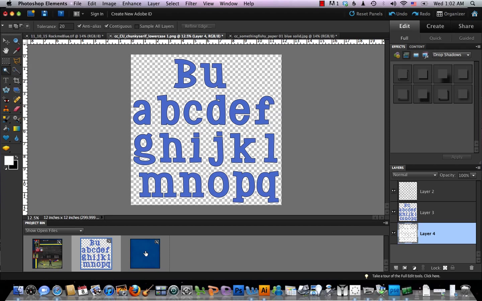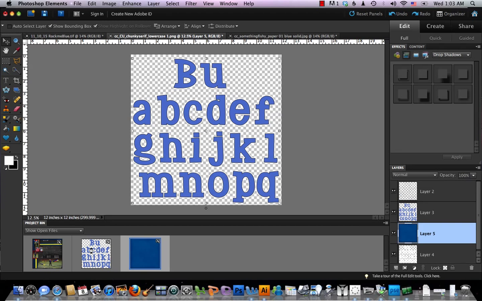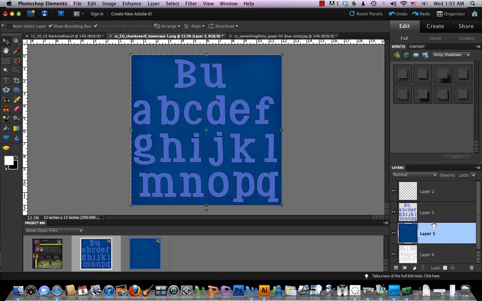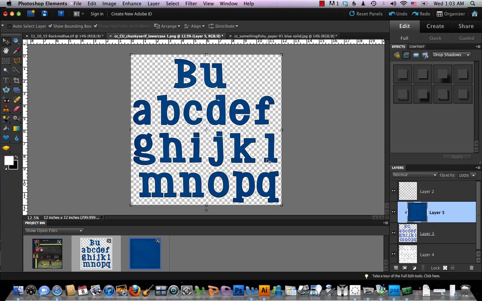Now this time I want this solid blue, so I'm going to double click on the solid blue, change back to my move tool, and drag it down onto my alphabet. It looks like I need to move it up above and then clip it to my alphabet layer.